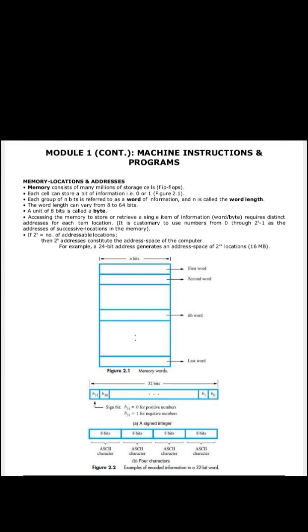Accessing the memory to store or retrieve a single item of information, word or byte, requires distinct addresses for each item location. It is customary to use numbers from 0 through 2 to the power of k minus 1 as the addresses of successive locations in the memory. If 2 to the power of k is equal to the number of addressable locations, then 2 to the power of k addresses constitute the address space of the computer. For example, a 24-bit address generates an address space of 2 to the power of 24 locations, 16 MB. See the figures.